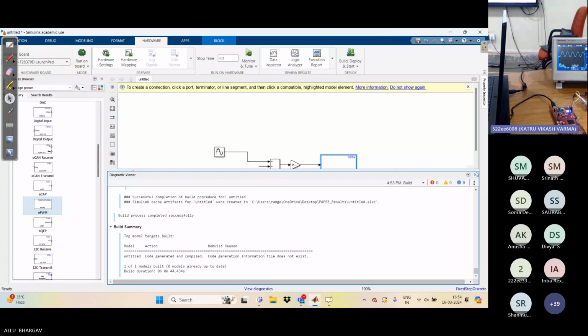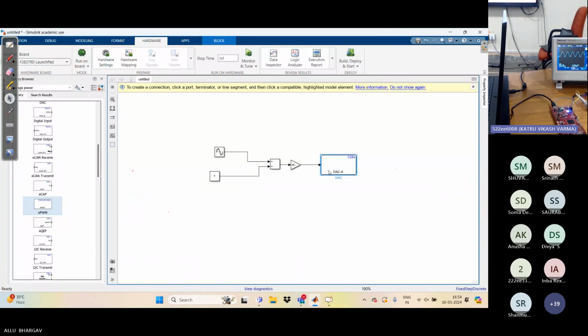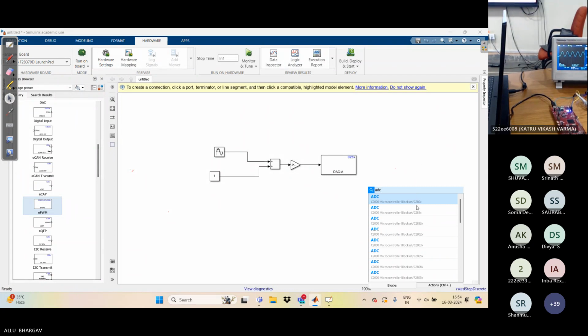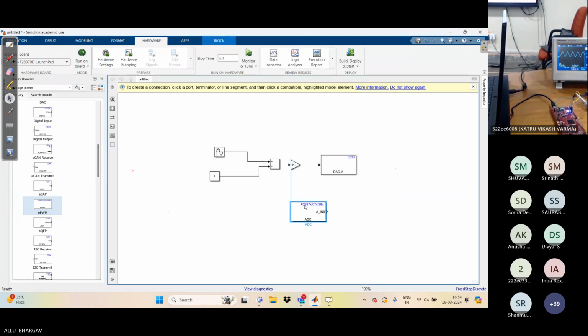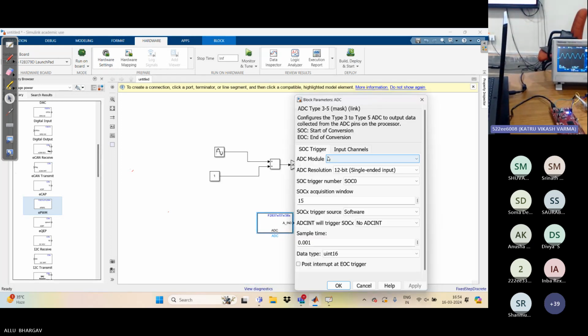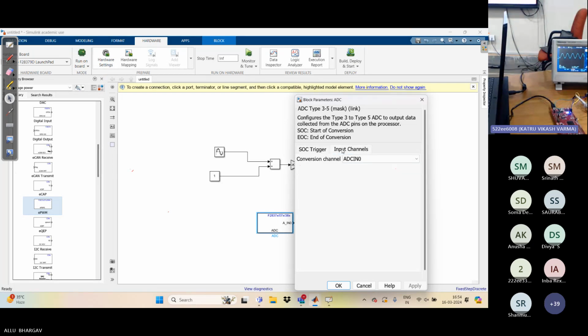It has been built up. Now let's see how to give this DAC value as a reference value to the ADC. We are now going to see the ADC peripheral. Here we can see ADC modules. You have different modules A, B, C, D, and different input channels. Based on availability of the pins, we are going to select the channels.